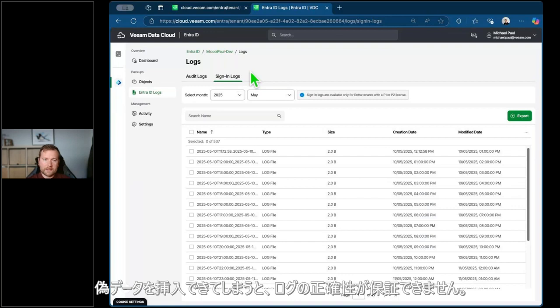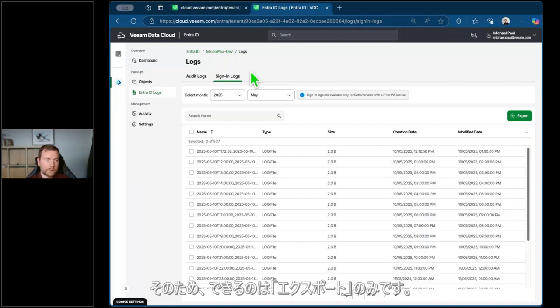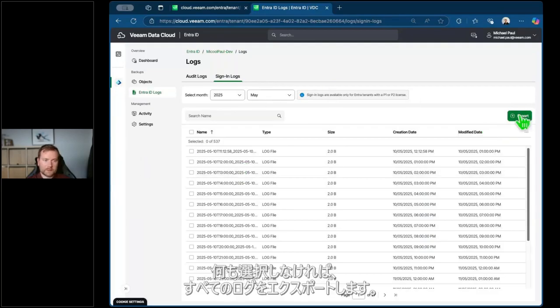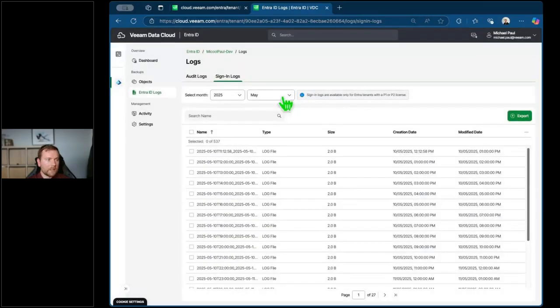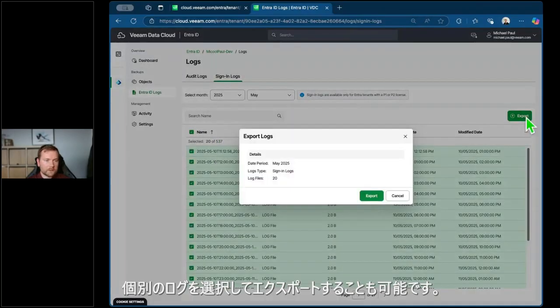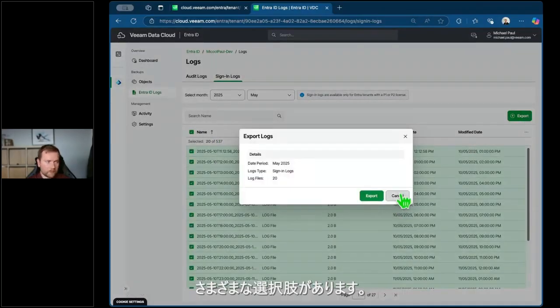If we can insert fake data, we can't trust the log to be accurate. So instead, what we can do is export. If I just click export here without choosing anything, I'm going to export the entire month's worth of logs. I can also choose individual logs and export them as well. So I've got those various different options.